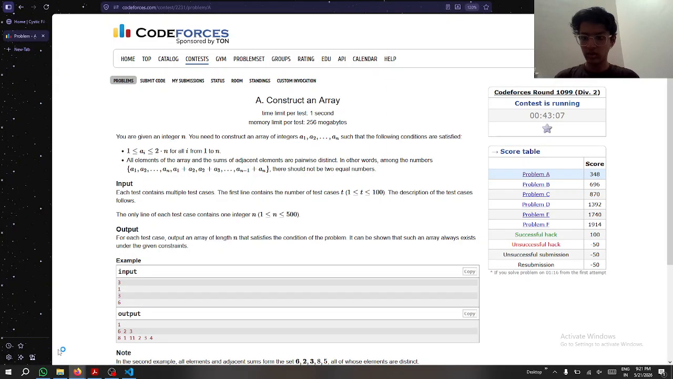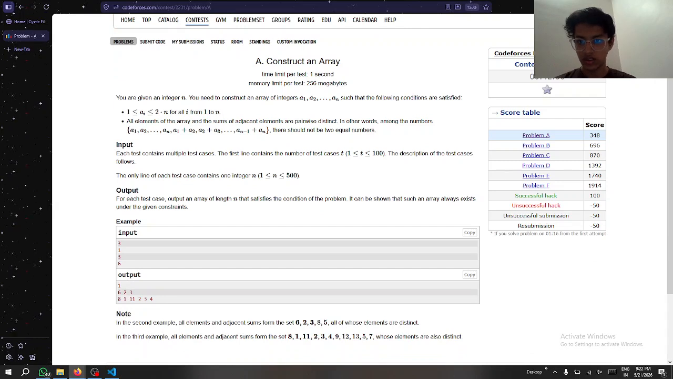Construct an array. You are given an integer n. You need to construct an array of n numbers such that each individual element is between 1 and 2n. The elements of the array and the sums of adjacent elements are pairwise distinct. In other words, among the numbers a1, a2, a3, a1 plus a2, there should be no two equal numbers. For each test case, output an array of length n. So that's the condition of the problem.